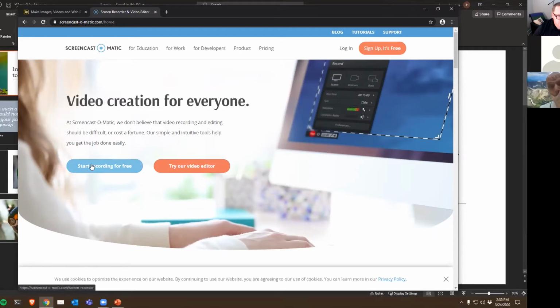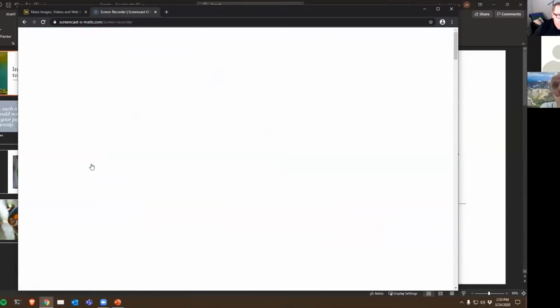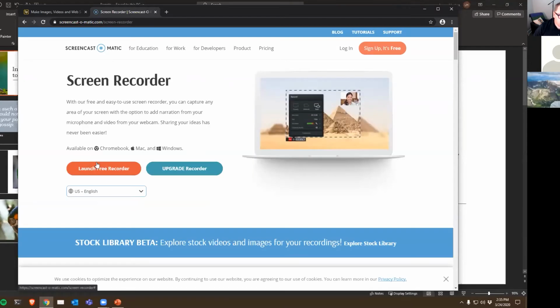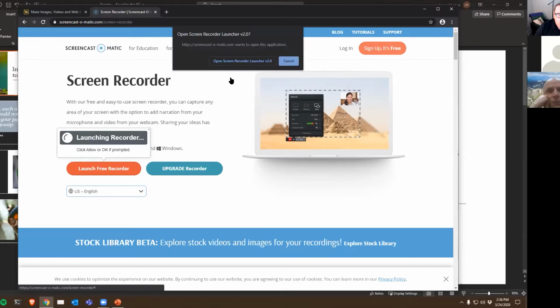So I'm going to choose this option that says start recording for free. It's going to drop me over to this other screen. And I'm going to choose this option that says launch free recorder. And so it's going to do something kind of interesting. It's going to sit here, and sometimes this takes a minute. It's going to say launching recorder. And then it's going to ask me to open Screen Recorder Launcher version 2.0.